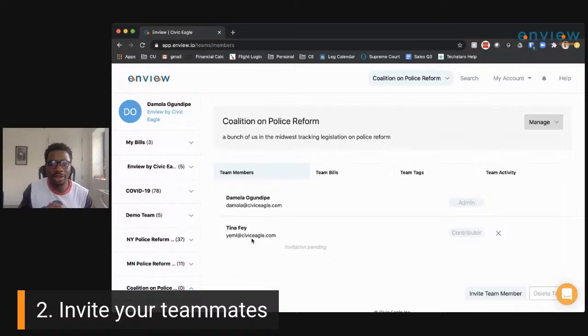She's got a little nickname here of Tina Fey, but she's going to get an email in her inbox, just basically letting her know that she's been invited to this Coalition on Police Reform team by me as a contributor to this team. She'll accept that invitation, and then she'll be able to see this team on her Enview screen. All right, so again, the first 2 things we've done, we've created a team and we've invited a teammate to that team. Remember, a team is nothing without having teammates, right? Otherwise, it's just an individual.